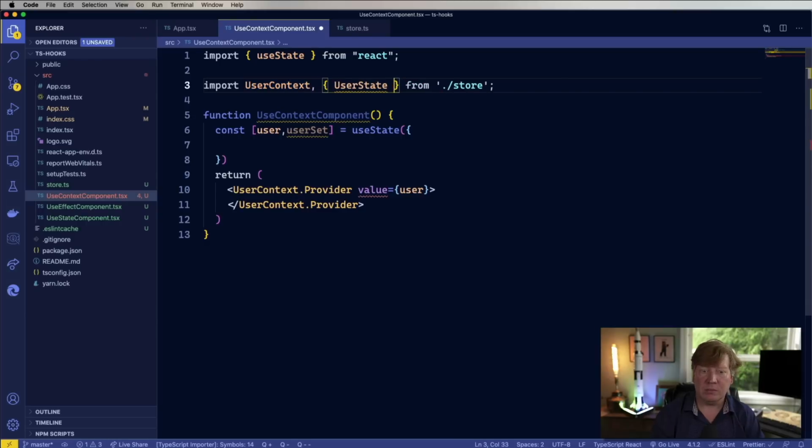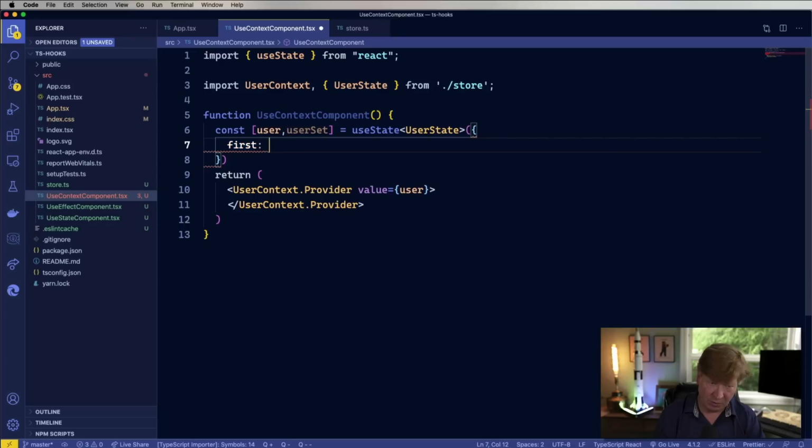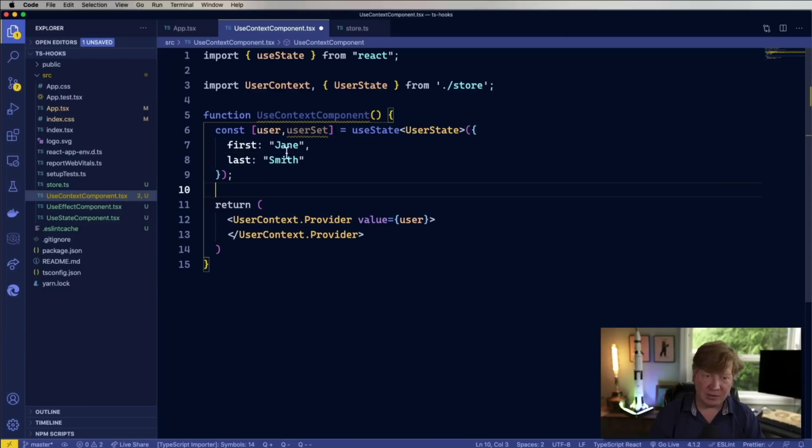UserState, using greater than, less than. Now I can say great. So useState, in this case, is supposed to be one of these UserStates. So if I jump in here and I hit Command space, oh, there we go. It's going to be a first. So it says Jane, last name is Smith. There you go. And it seems happy. Everybody seems happy. That's great. Cool. Okay. So let's go and actually now consume this somewhere.